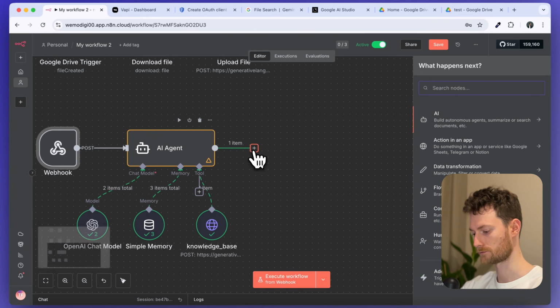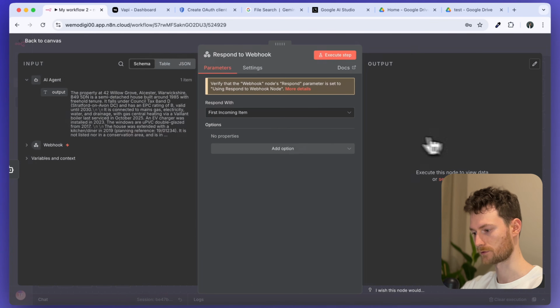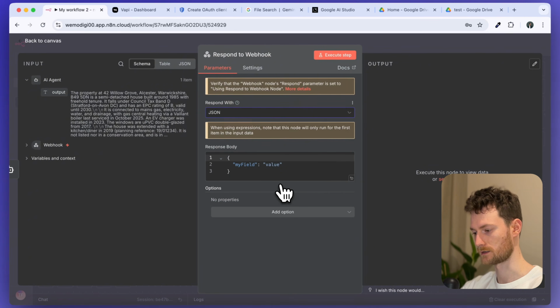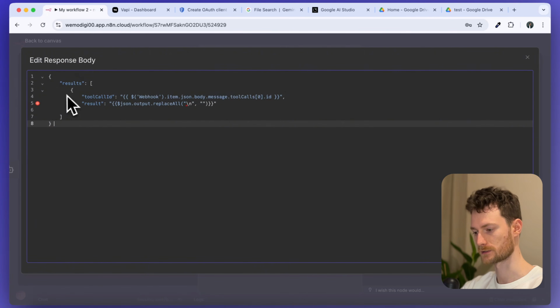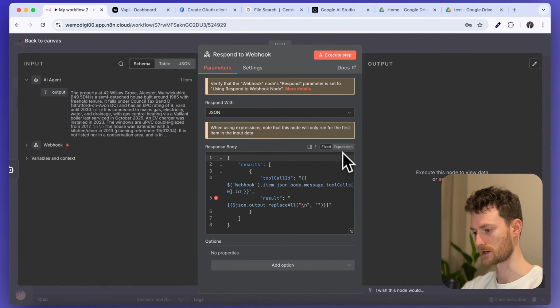And to the end, don't forget to add a respond to webhook node. And here we need to send the response to JSON. And I'm just going to paste in the response that it expects. So we will need to add the tool call ID that we will receive from Vapi. And I'm also providing the result that will be the output of the AI agent.